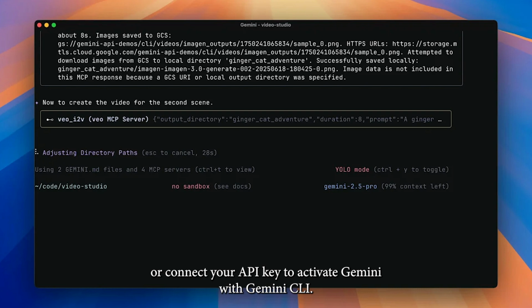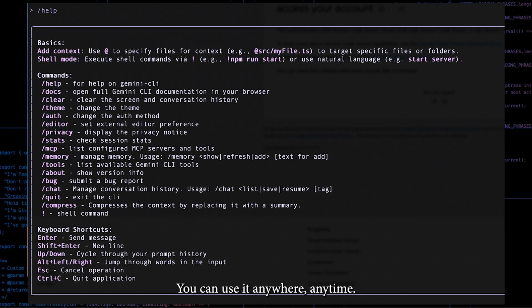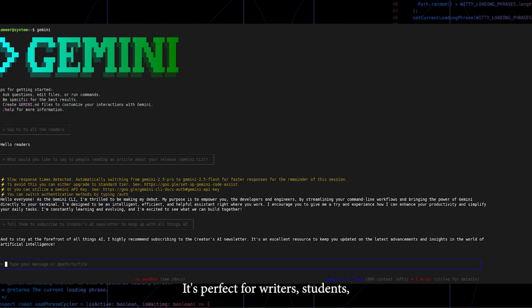With Gemini CLI, you can generate text, create summaries, translate content, and even brainstorm ideas right from your terminal. Think of it as having Google's AI at your fingertips, fast, simple, and always ready. The best part, you can use it anywhere, anytime, no extra apps, no coding skills needed. It's perfect for writers, students, and creators who want quick AI help without opening a browser.